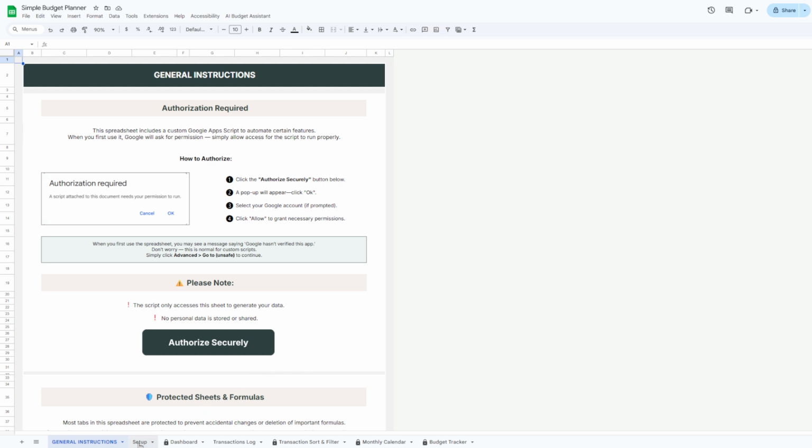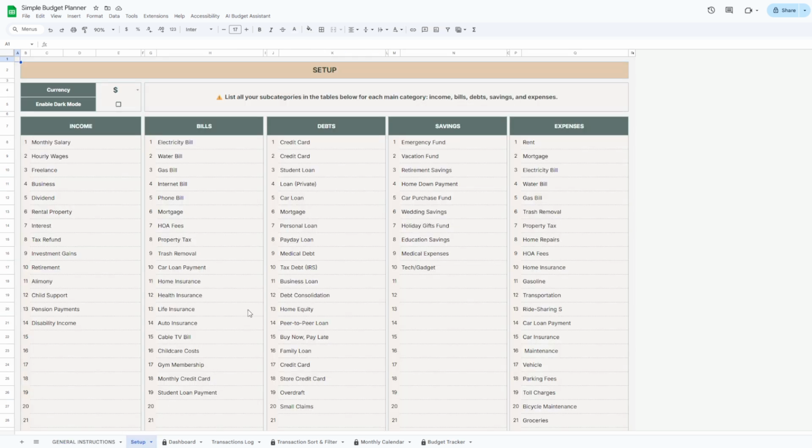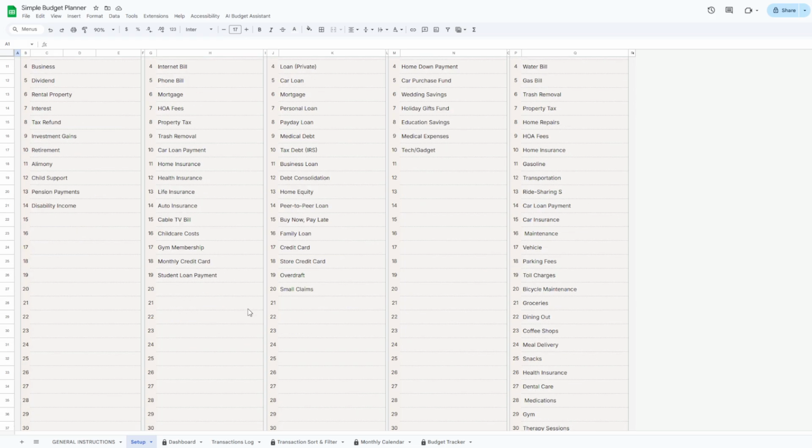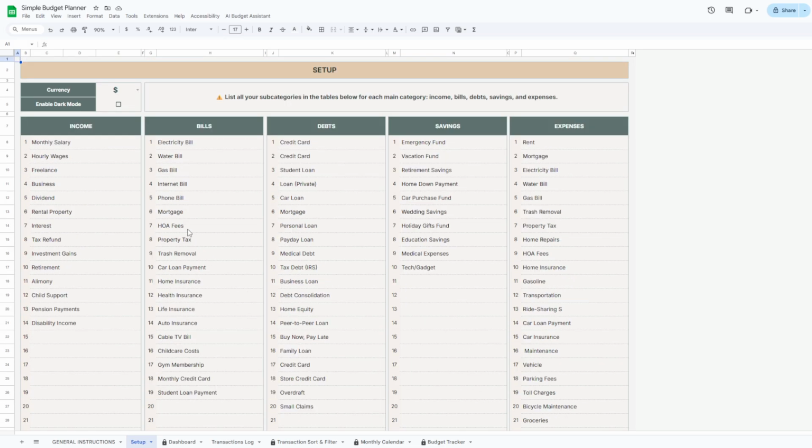Now that we've covered the instructions, let's move on to the Setup tab. This tab is where you'll set all the core details that the rest of the planner will use automatically, so you only need to do this once. Start by choosing your preferred currency. Just select it from the drop-down, and the entire planner will update instantly to reflect that choice.